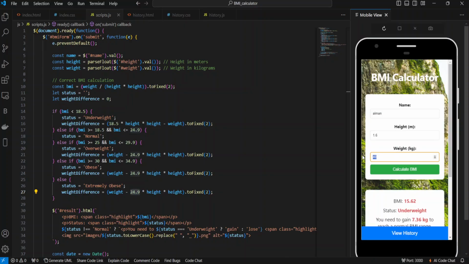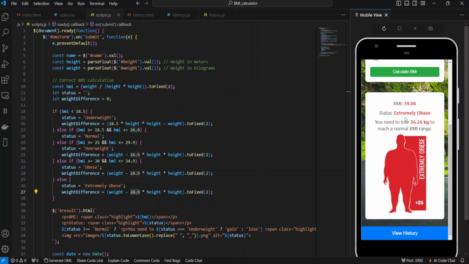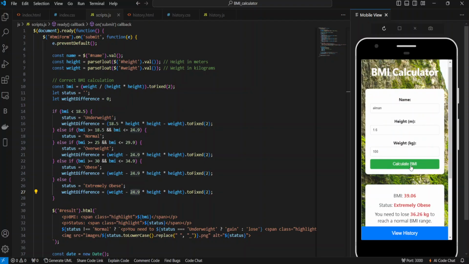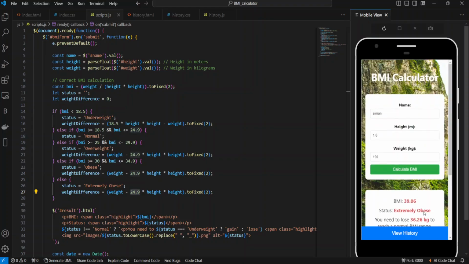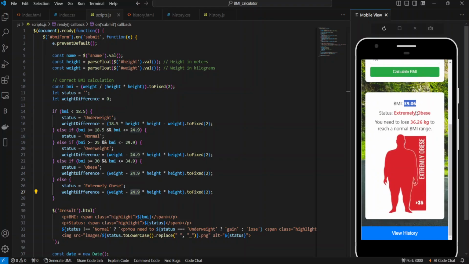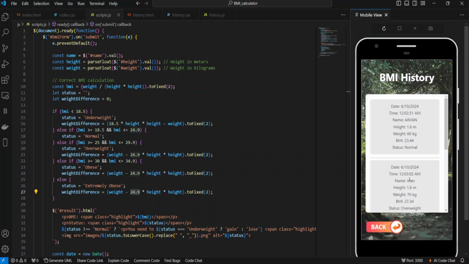So, for example, I put 100. It will tell you that this person is extremely obese and you need to lose weight to reach a normal BMI range. And this is the image for extremely obese, more than 35 BMI. And this is all the data that has been saved.